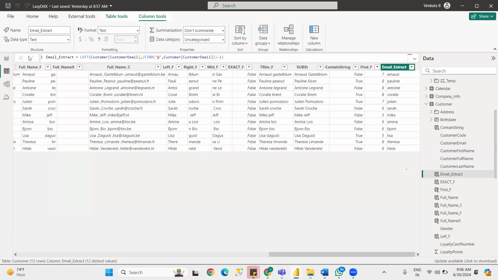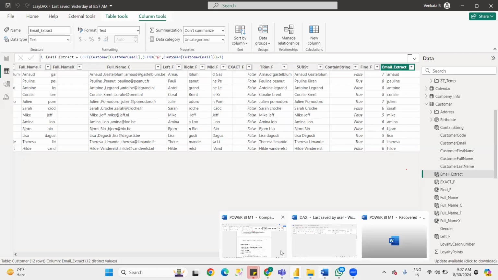See here, this is the email address. Check it: ARNUUD, then MIKE, Mike. So this is dynamic. We want to extract what comes before the at the rate symbol. Sometimes they will ask for different companies, after the at the rate. In that case you can use the RIGHT function. To extract these kinds of things we can use DAX functions, based on the requirement.